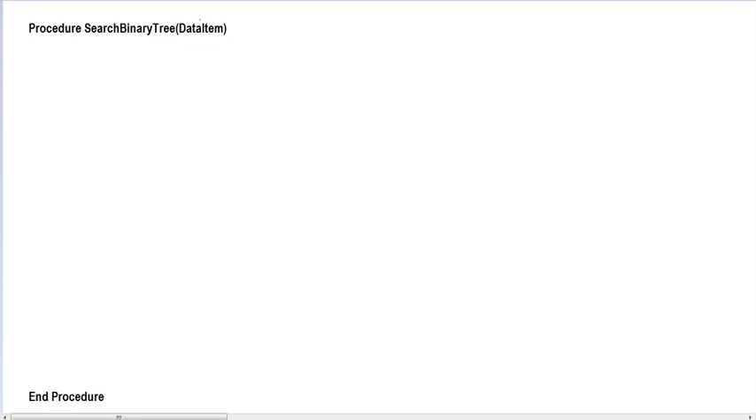Okay, so we've declared a procedure. We have called it search binary tree. That's the name of our procedure, and we're passing it one parameter, data item. This is the value that we're going to be searching for. And just note that we are basically going to be writing an iterative procedure, meaning we're going to use a loop in our code to find the value, right?